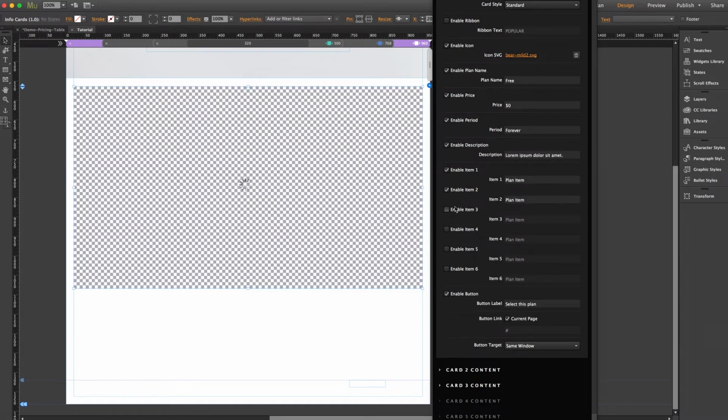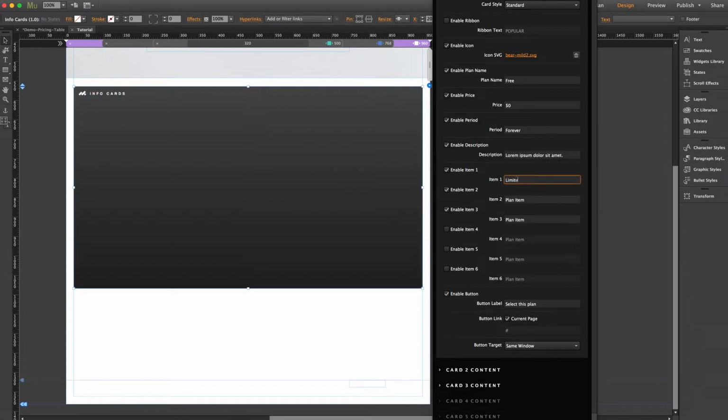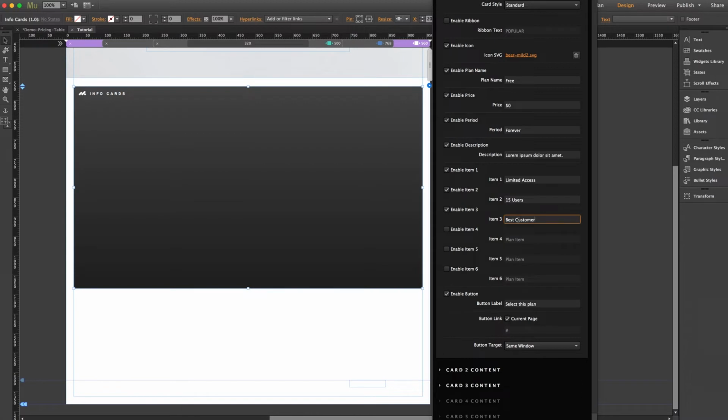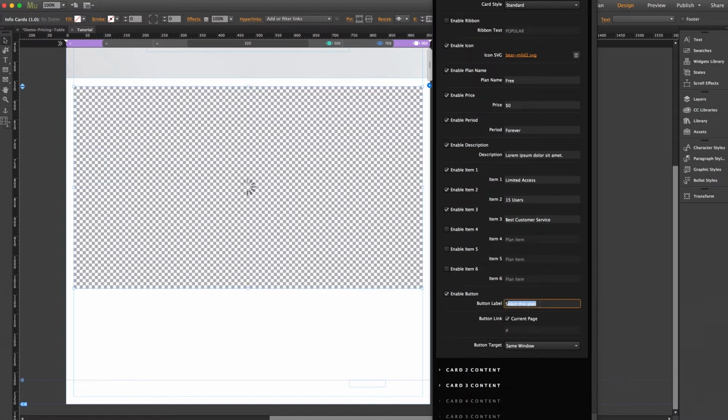And let's do 3 plan items. We'll do limited access, 15 users, and best customer service. Great. And finally, we'll leave the button enabled here with the text, select this plan. Awesome.